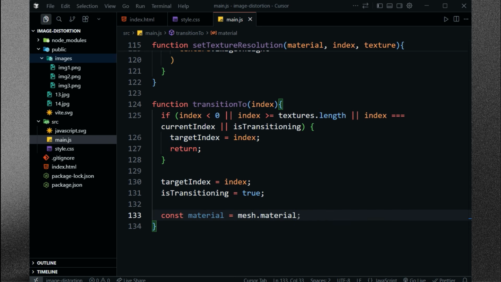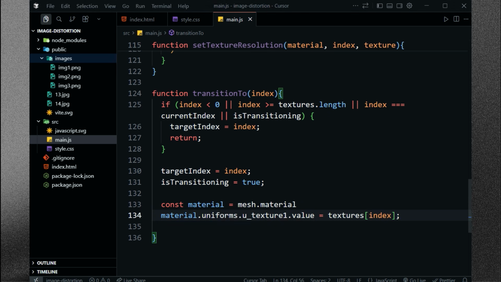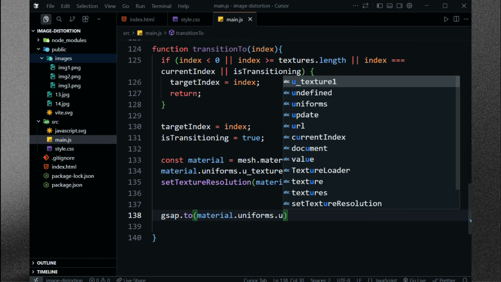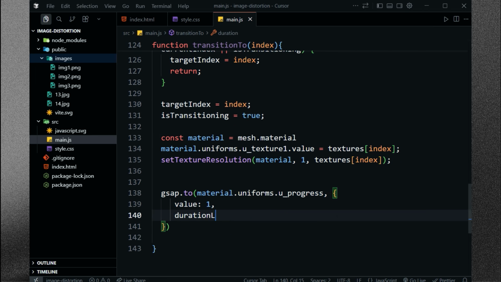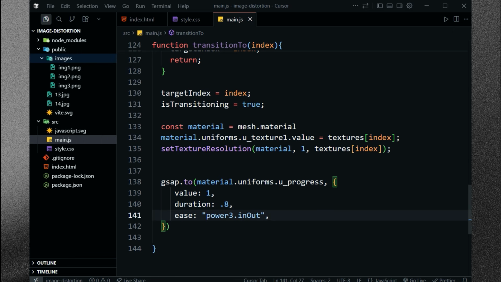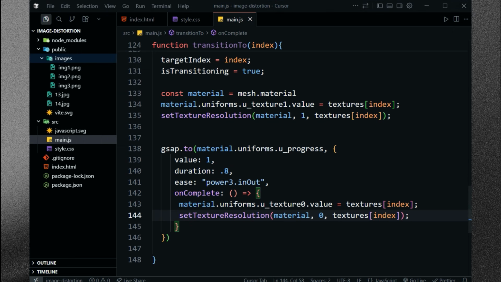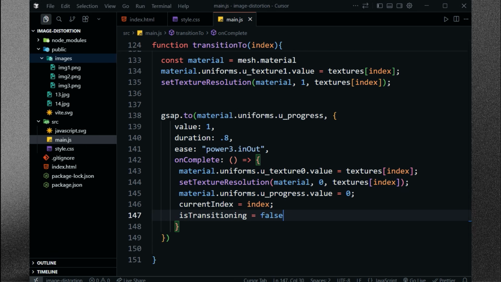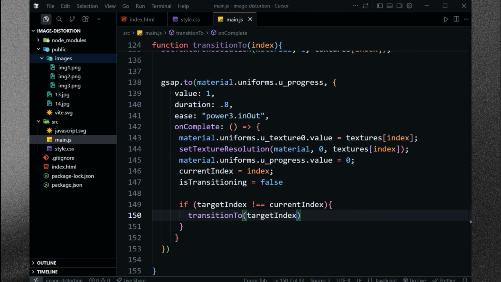Then I am getting the material from the mesh, assigning the next texture to uTexture1 and updating the resolution for the shader. Then I am using GSAP to animate the uProgress uniform from 0 to 1, which drives the shader transition. Once the animation is complete, I update the current texture, reset the progress value, update the current index, and allow the next transition. If the target is still different, I trigger the transition again.